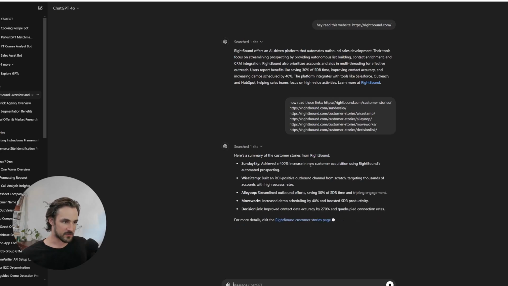So it's going to give us a summary of the high level customer stories, which is good. So 400% increase in new customer acquisition, ROI positive outbound channel from scratch, streamlined outbound efforts saving 30% of SDR time, increased demo scheduling by 40%, improved contact data accuracy by 270%, and quadrupled connection rates. All right, so these are all pretty good case studies. So this is some good data for messaging. We can use this in terms of calling out specific value props when we're actually doing our outreach.